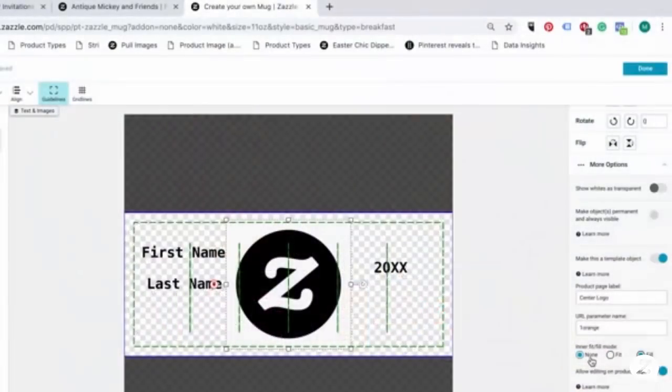So now we get to the image fill, and this is specific to images. Allow editing on product page. It's automatically checked on. Unless you actually know the back end, we suggest that's always on. So that's probably 99% of you. And if you want to learn a little more, there's a little pop-up, and it's related to our Zazzle API. But we don't really want to get into it, but we suggest allow editing on the product page.